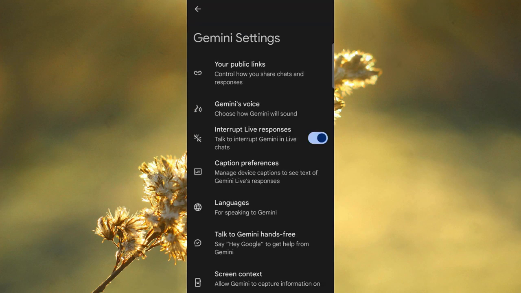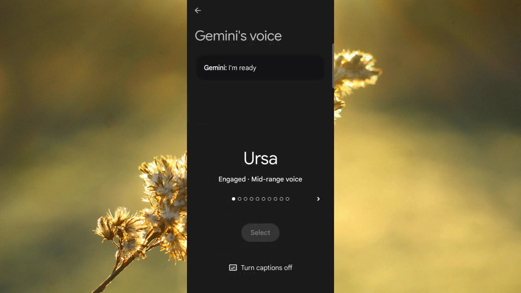This brings up the controls that affect how Gemini behaves inside the Google app. It's the hub for things like interaction style and, importantly for this video, the voice settings. Inside the Gemini settings, choose Gemini's voice. This is the place where you can switch between the available voice options.